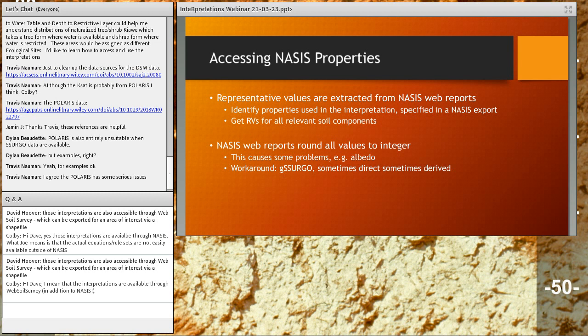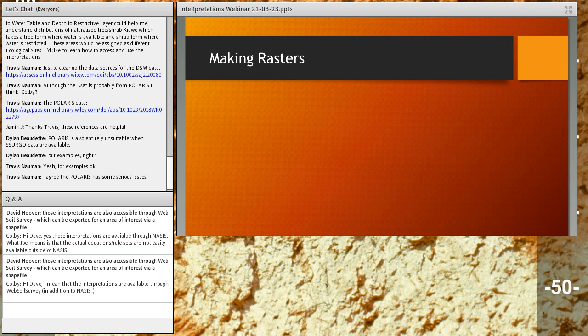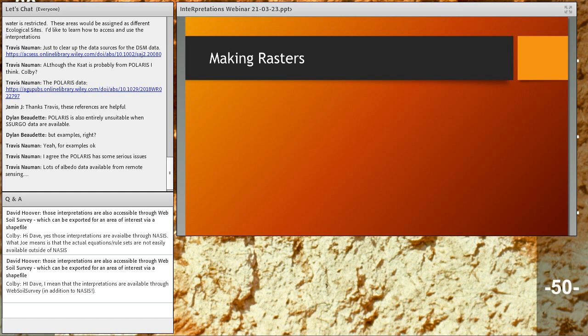We can, however, get around that by putting in pseudo data. Often this is direct. In the case of albedo, that data is easily accessed. Other times they are derived from that data, where in these cases we translated the NASIS code, all of which is maintained in the script that generates all these.